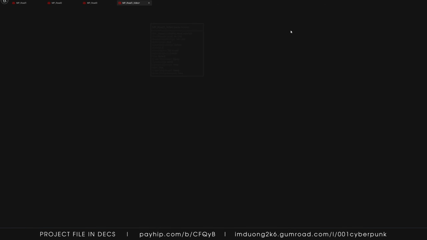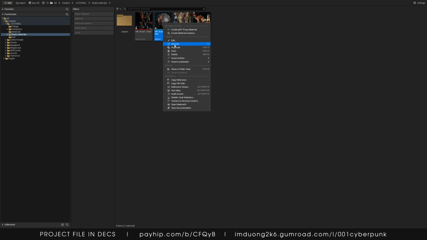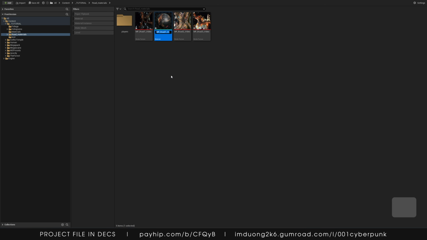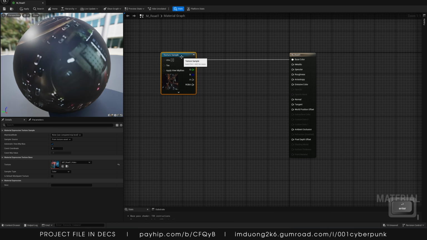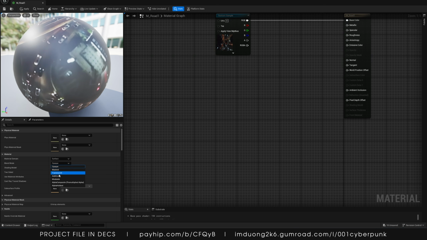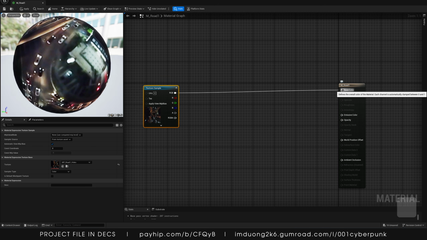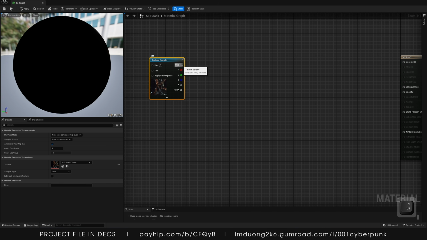Now with this texture, it's time to create a material for it. Right click and create a new material. We're going to name this one Material Road 1. Opening it up, here comes the part where I show you the same way as the backgrounds. Change the default lit, disconnect the base color, and do the same thing.